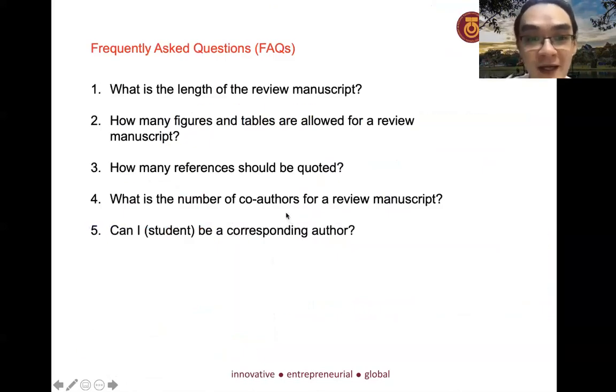Okay. Again, frequently asked questions. What is the length of the review manuscript? The best way is not based on the number of pages. The best way, based on the guidelines of other journals, is that some of them, if they have a guideline, set the limitation at 10,000 words. If there's a limitation, follow it. If not, I think you can go further, like 15,000, 20,000 is possible.